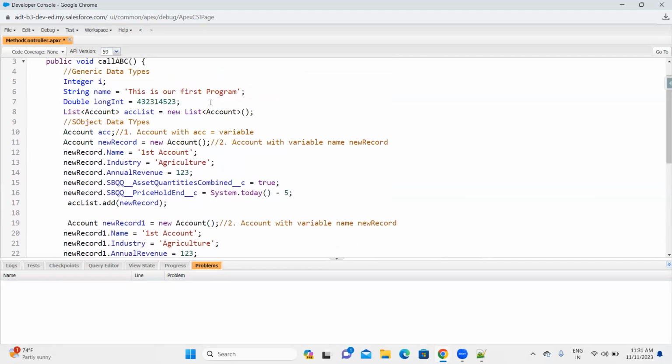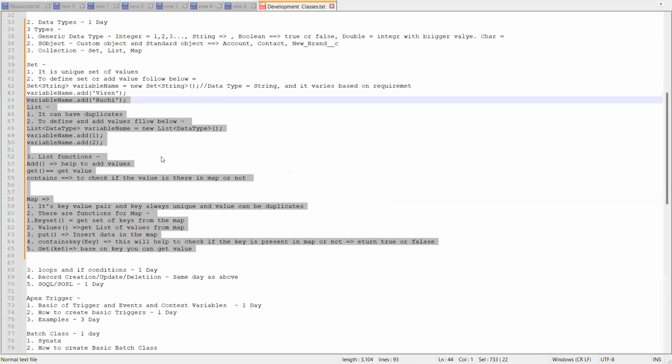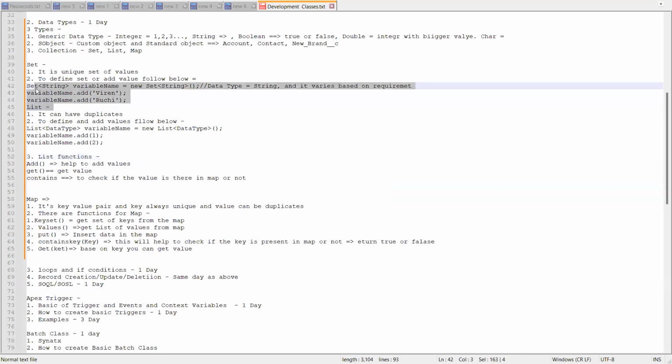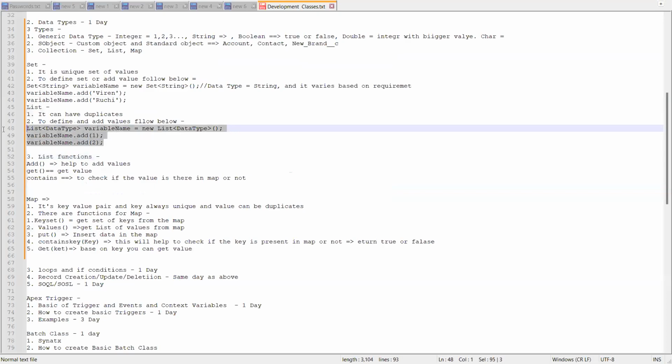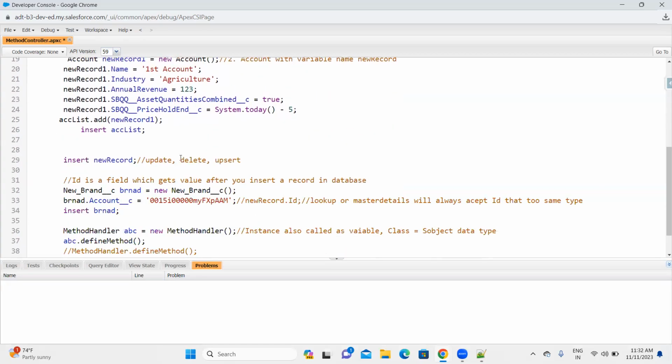Okay, to build a set, guys, you have already seen the same format. Just define the set and put the data using add, like Ruchi, Viren, like this. You can do a set also like this, and a list you can do like this. Take different data types, different things.